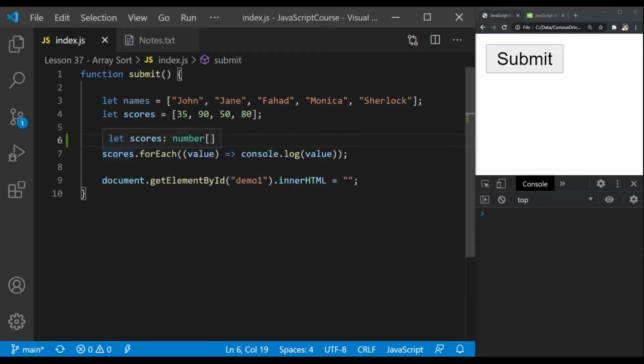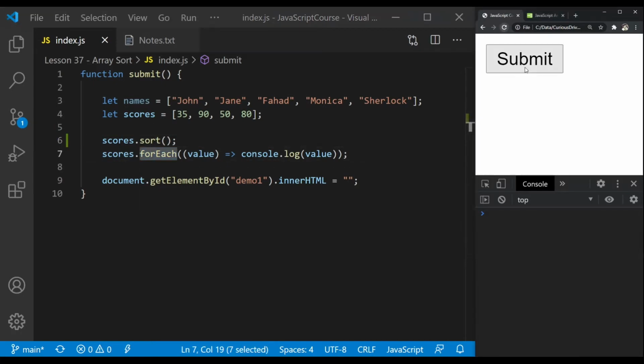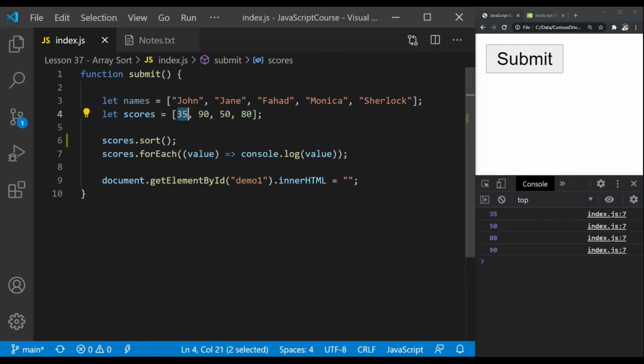And then I'm printing all the scores in the console log using a forEach loop. If I refresh the page and click on submit, it's going to print my array in ascending order in the console log. It's going to print 35, 50, 80, and then 90.